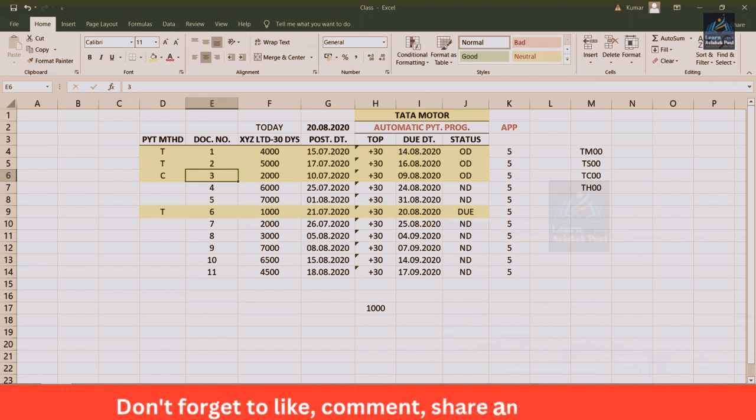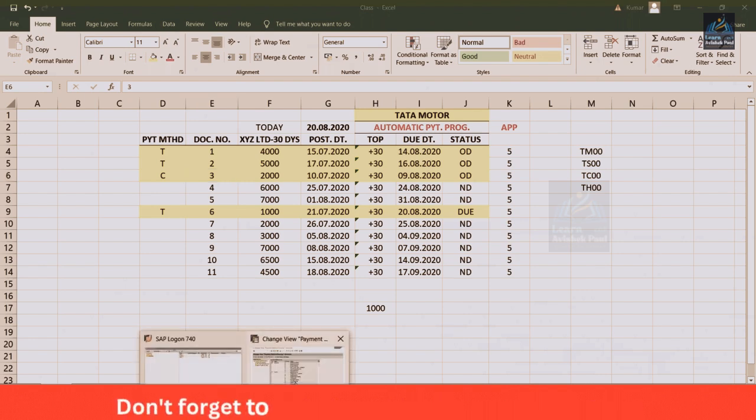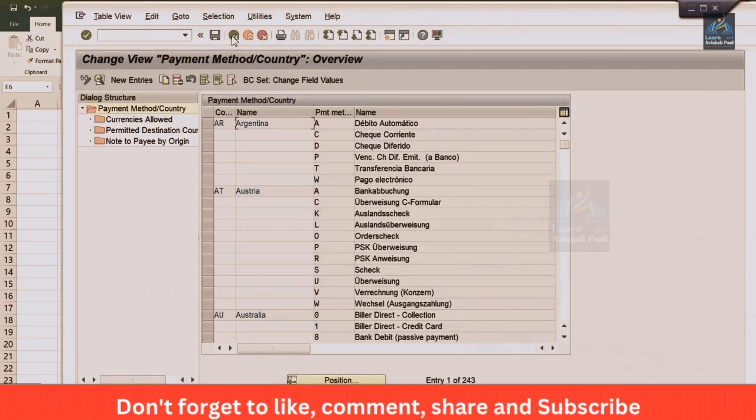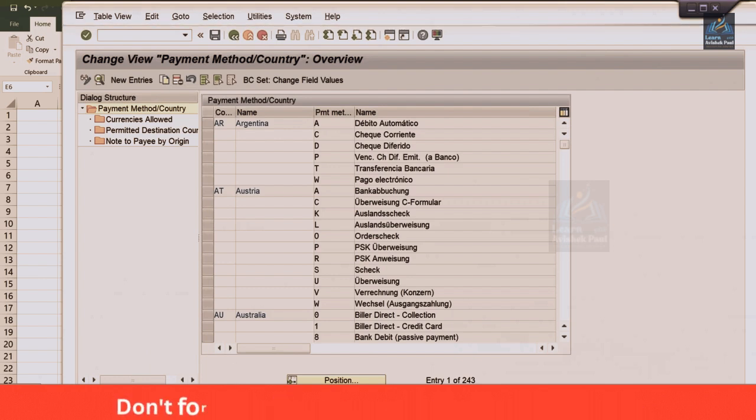So payment method also. Now here, I think again it might go on. Let me check. So again I'll have to log in.